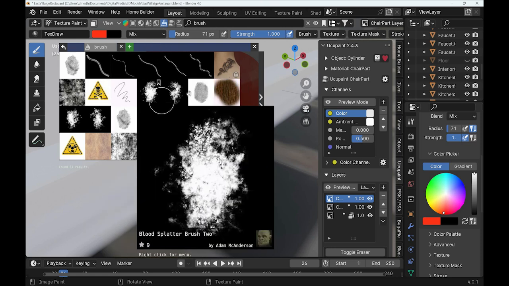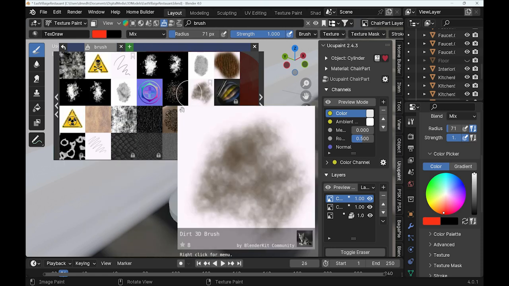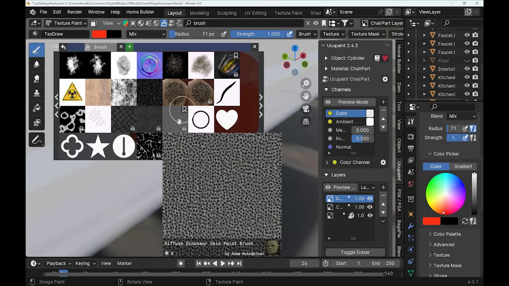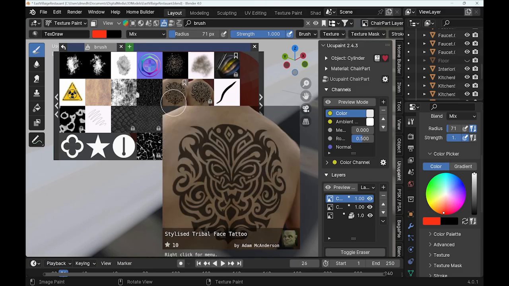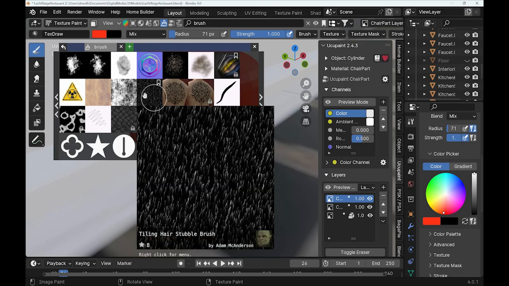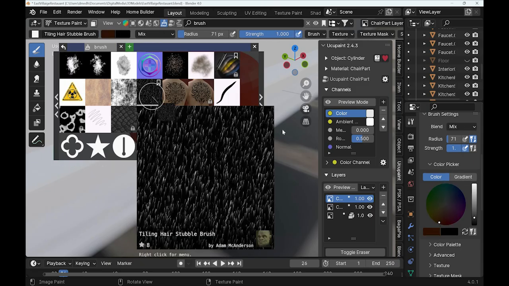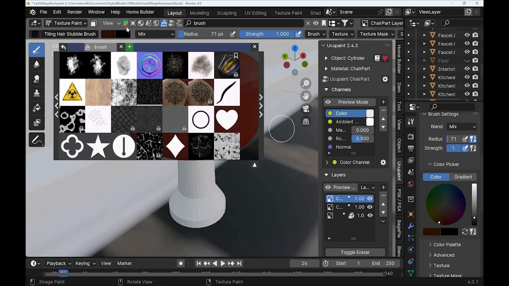What do I want to give for normal map? Oh, that looks like that pattern. But it's locked. I have to subscribe, and I'm not doing that. Maybe the stubble brush? Yeah, let's go with the stubble brush. And now we can close Blender Kit.